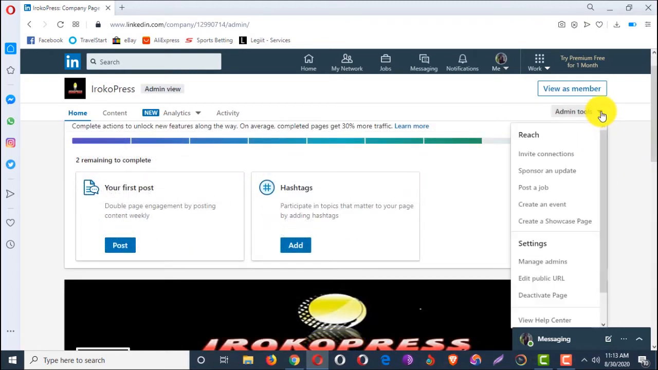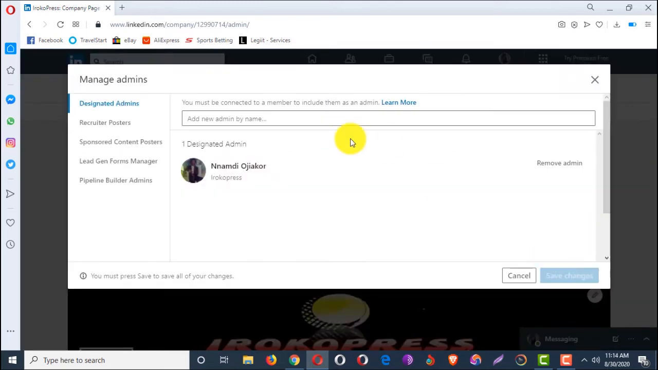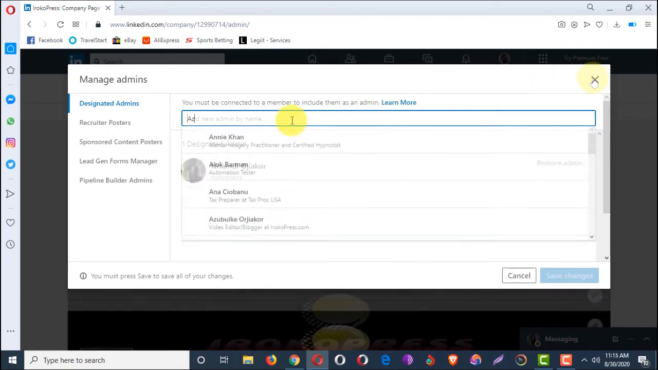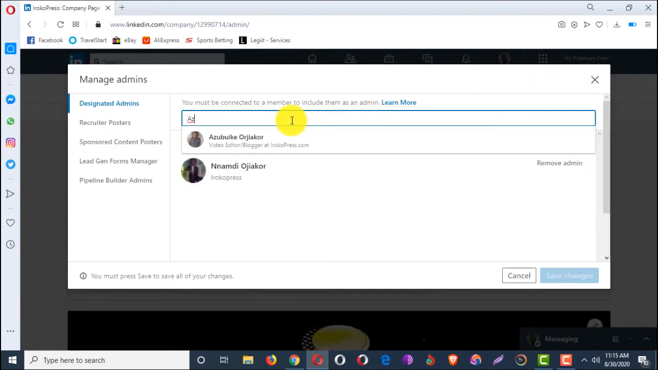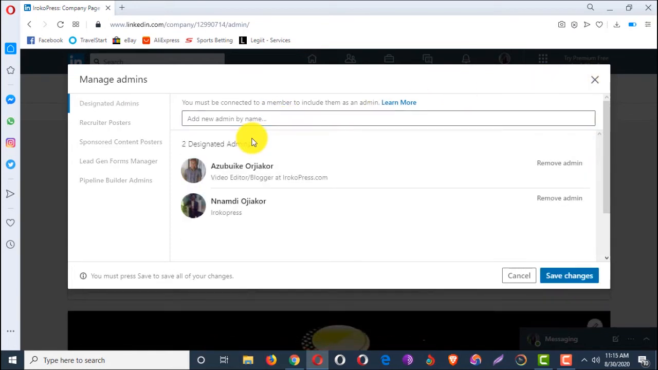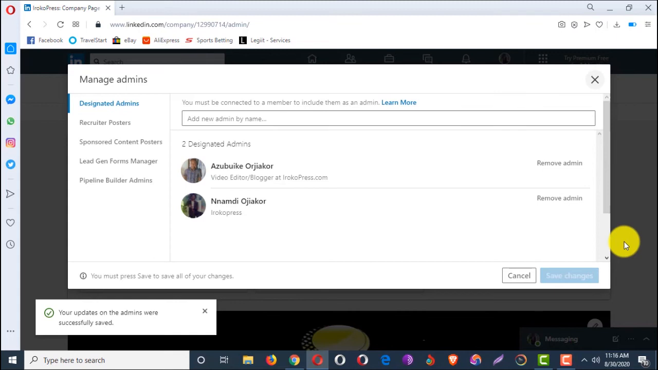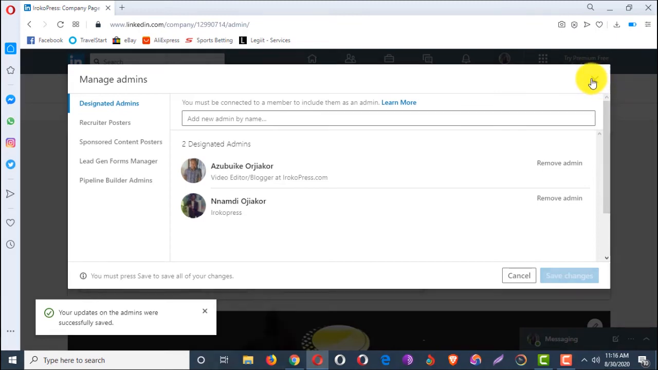Click on Admin Tool. Click on Manage Admins. You must be connected with someone you want to make admin to your company page. Enter the name of the person here. Click on Save Changes. You have successfully added another user as admin to your LinkedIn company page.